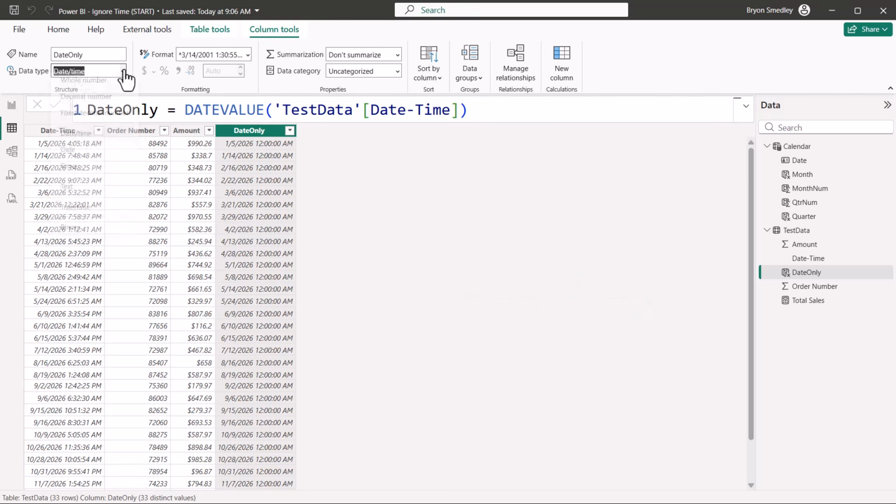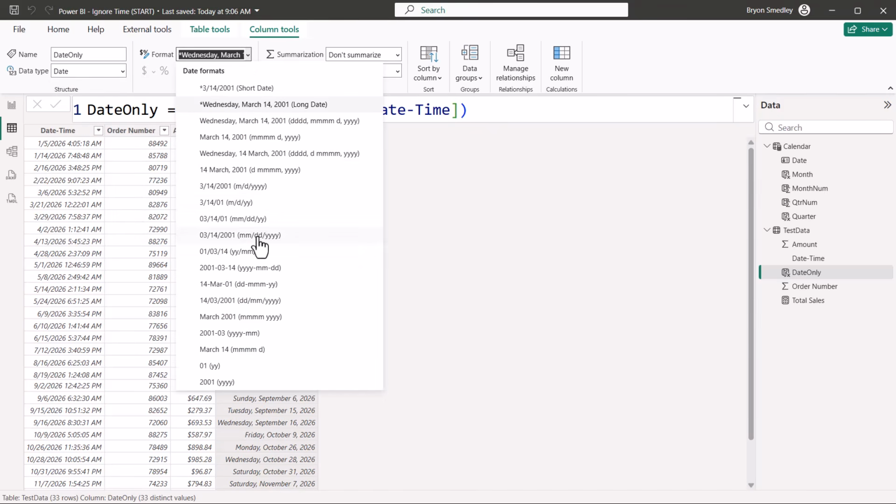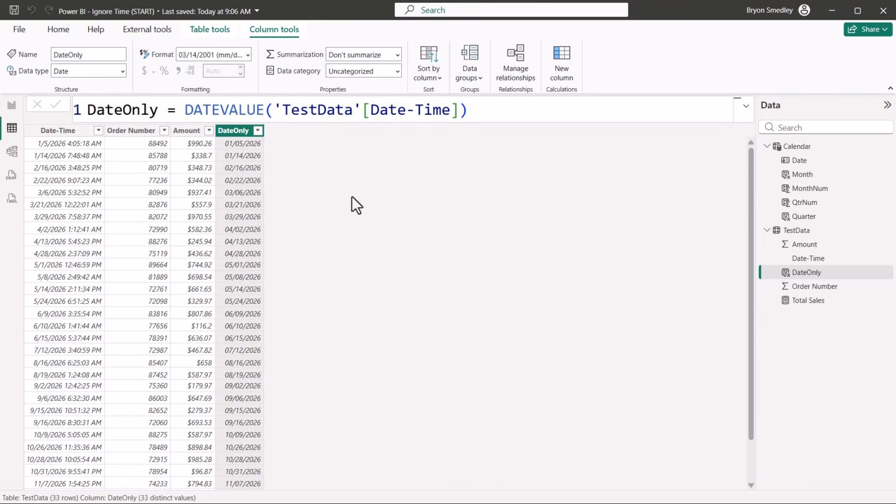So I'm going to change the data type from date time to date. I'll also reformat it in the style I prefer. By the way, you can't just have date only point to date time without using DATEVALUE, because then it will bring over the date and the time. Even if you re-data type it as date, the data model will see that time because it's actually just a pass-through for the original column.